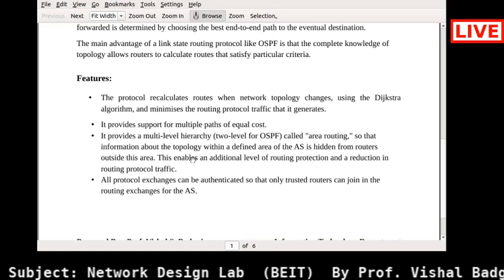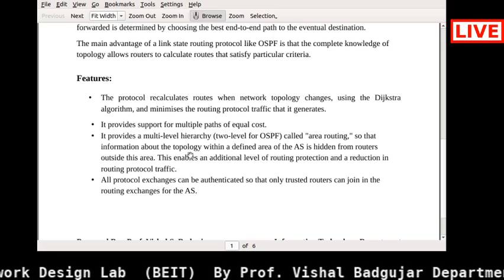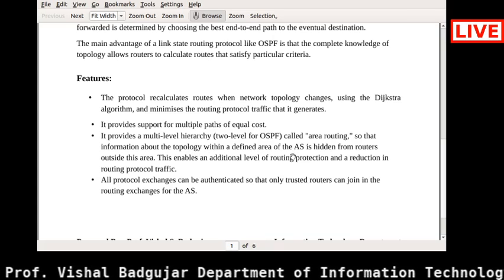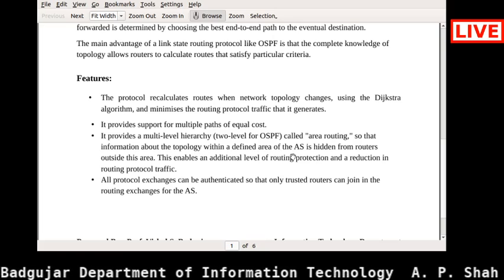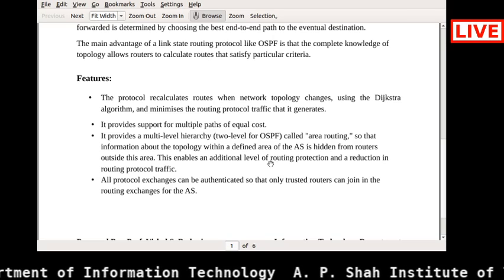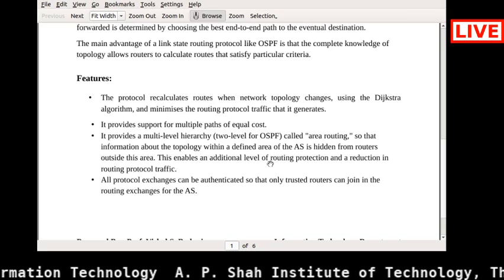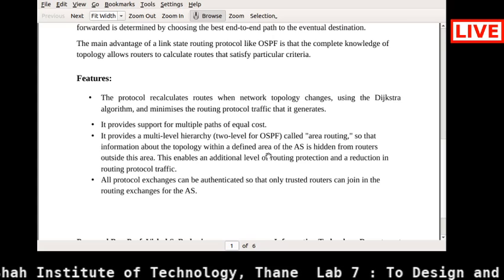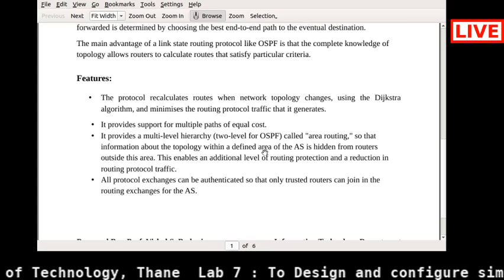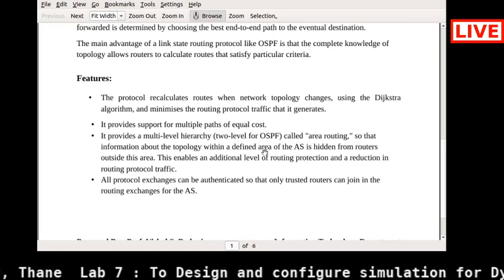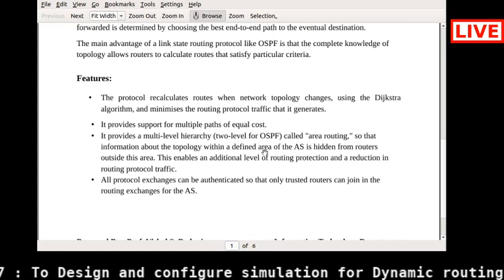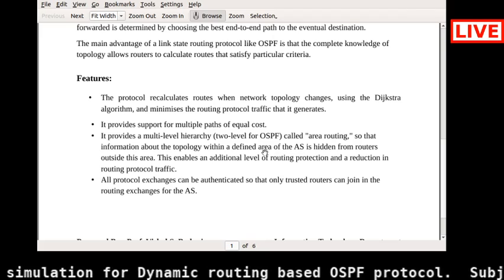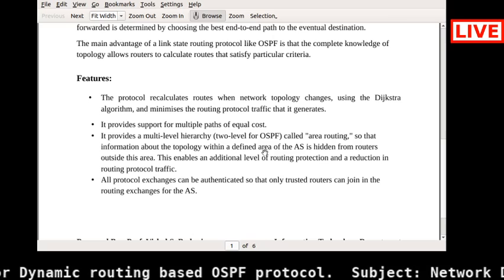So that whatever information about the topology exists within a defined area of the autonomous system is hidden from routers situated outside this area. Depending upon whether it is inside the area or outside the area, we define the autonomous system and assign some values to that area within some range. That we can use while configuring OSPF. We will see that in the hands-on also.